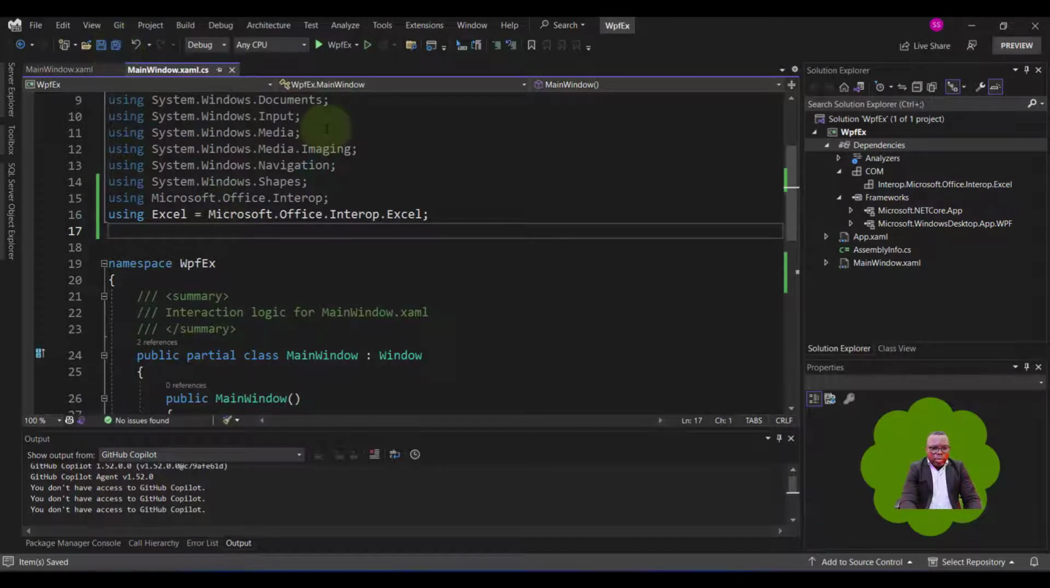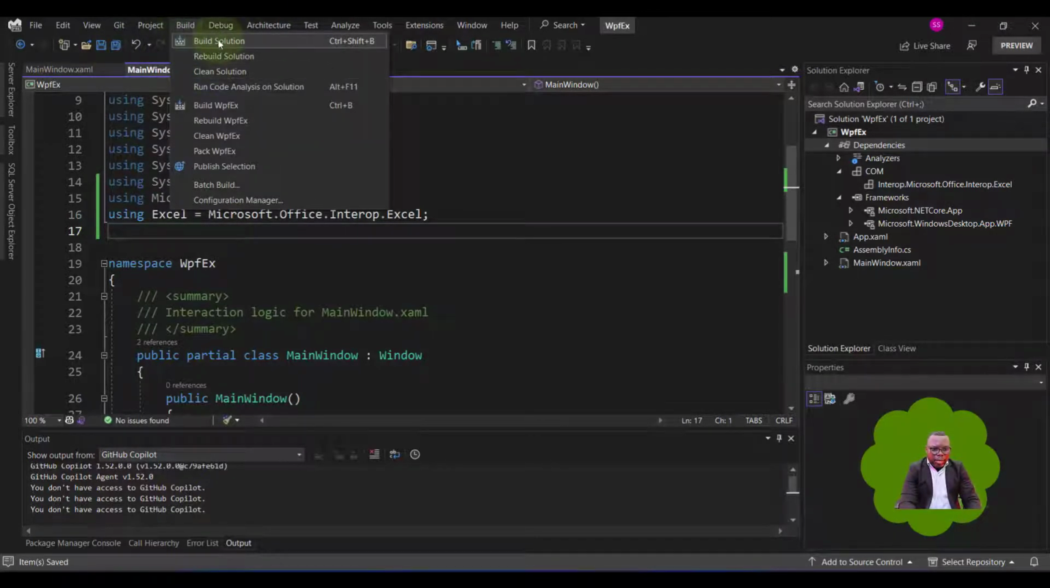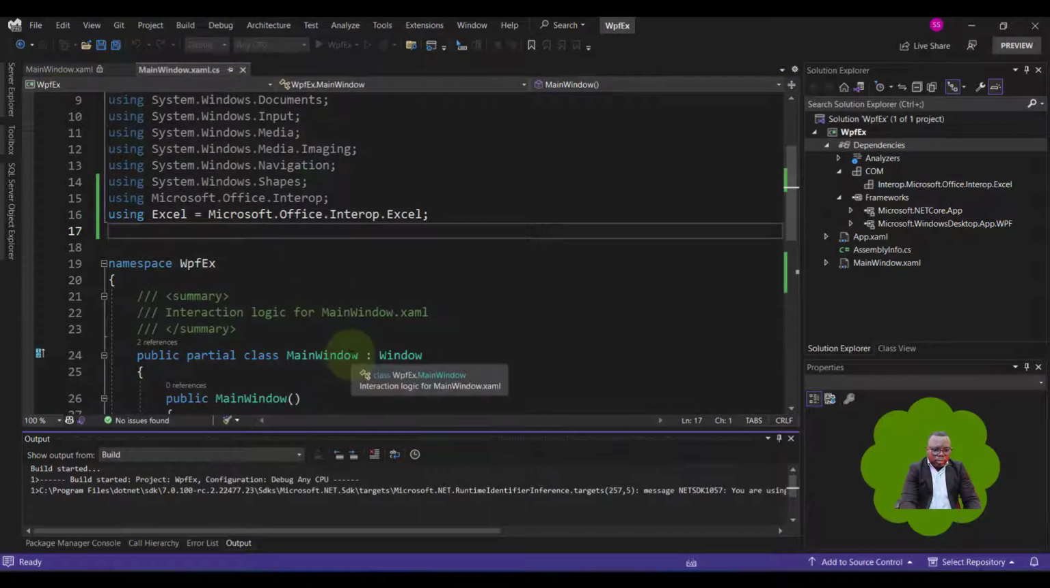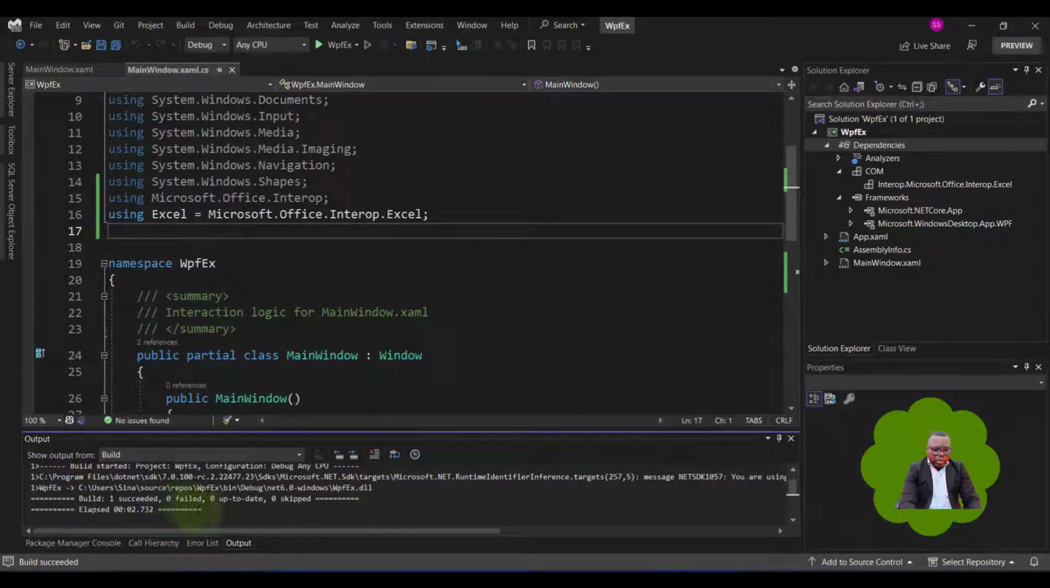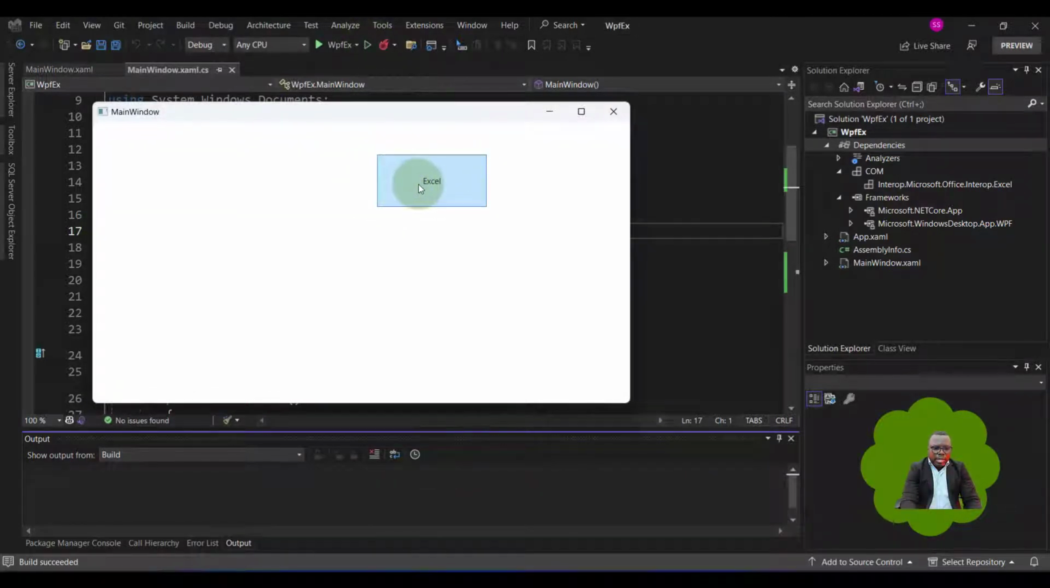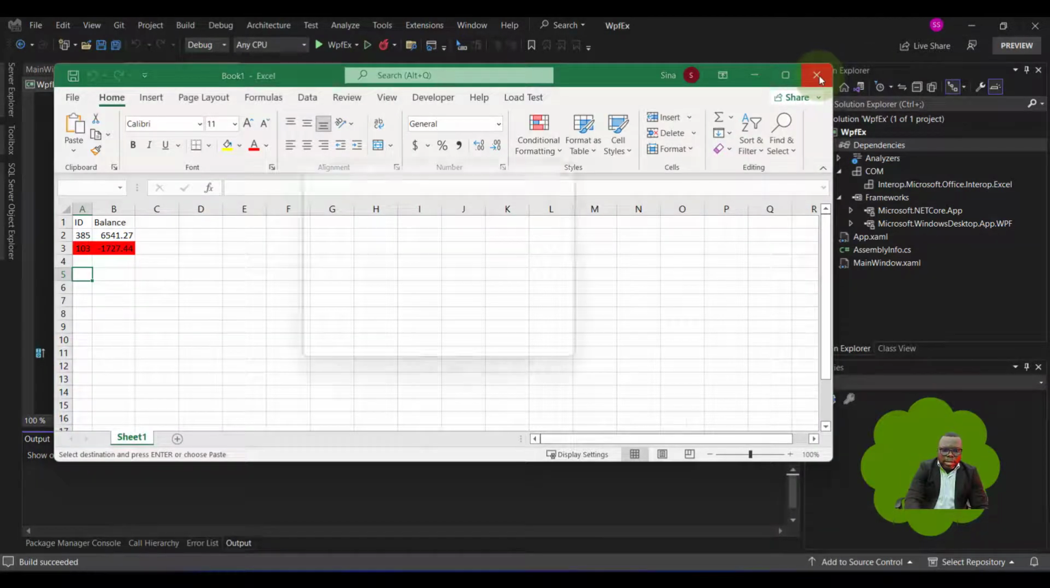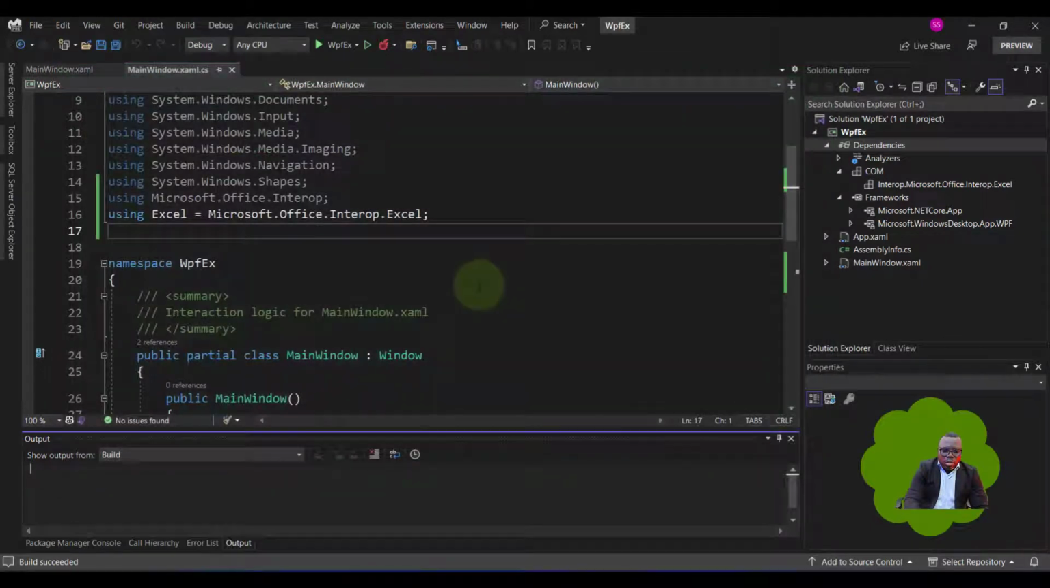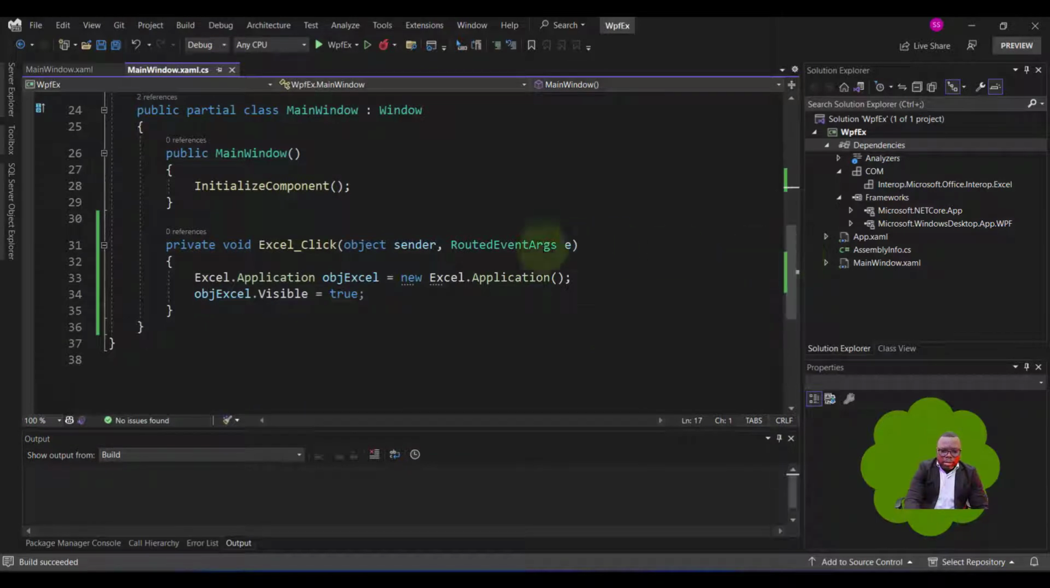Save your work and let's build that. So this simply means that this is cool, and if you have that, run it without debugging for this period, and let's see what's going to happen. And then we can see this is the button, and with this button we can click on it and see what is going to happen. All right, so if you've done that, you should be able to open your Excel.